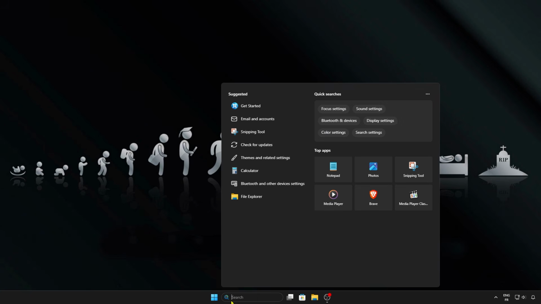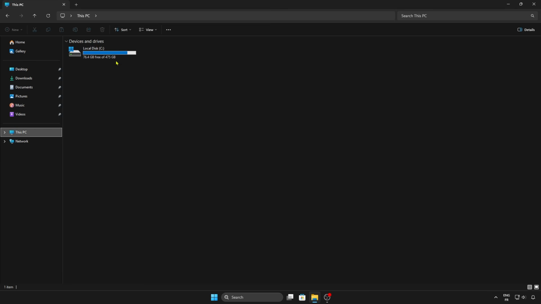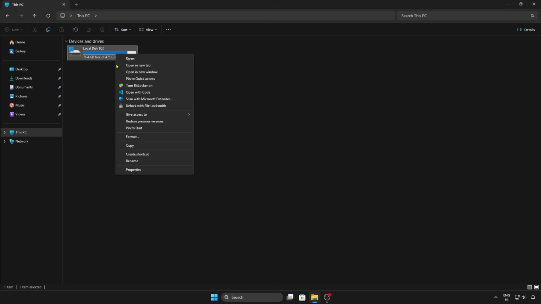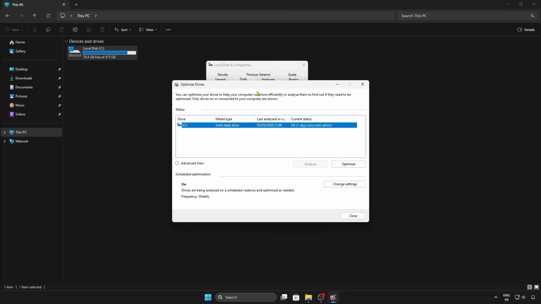Open the search bar and type File Explorer, then open it. Go to This PC, then right-click your local disk C drive and click on Properties. Head over to the Tools tab, then click on Optimize. This tool is used to optimize and maintain your drive.